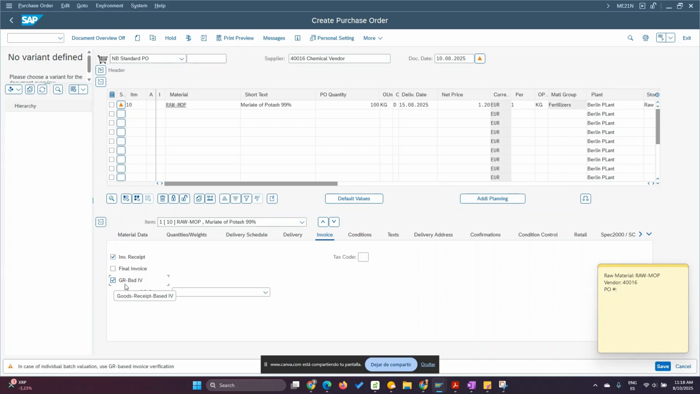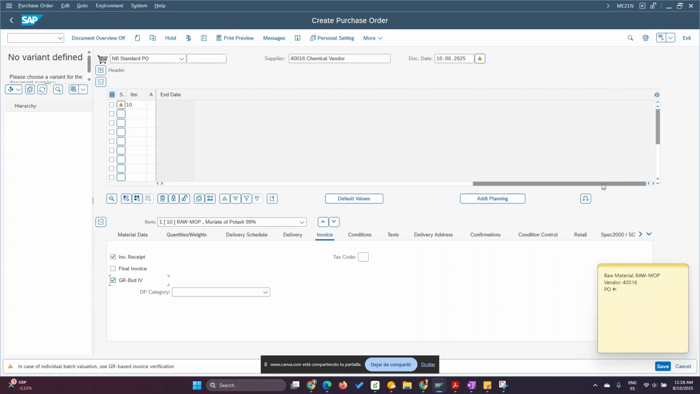Since we're not going to be doing anything related to the invoice block this time, it's still fine if we haven't checked this one, but I'm just doing it so we know we need to do this. The way we can control this is in the info record or in the contract. We should assign the goods receipt based in this case. So remember to add it in the quality info record. Actually, we can do it right now.